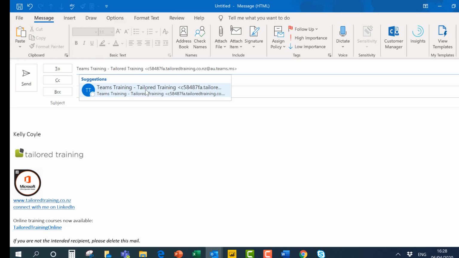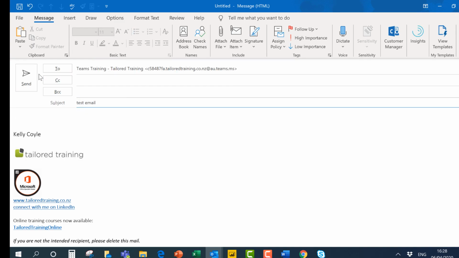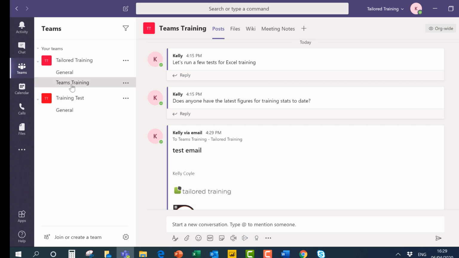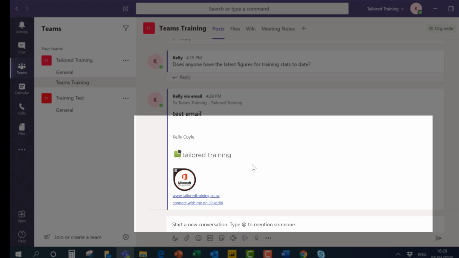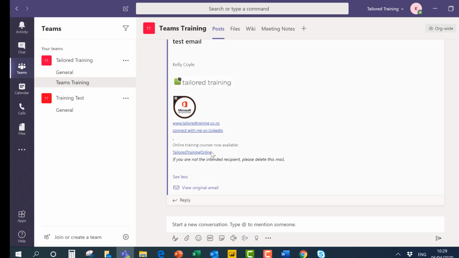I can paste. Press send, and now back in Teams training, I can see that this new message is via email, and it's got the email, it's got my full signature and everything, and if I want to, I can view the original email. So that was 3 quick tips.